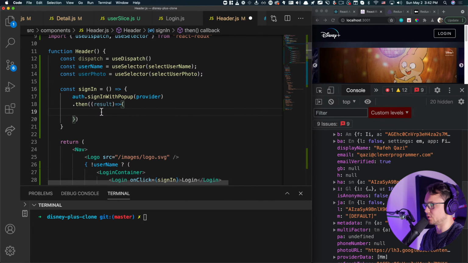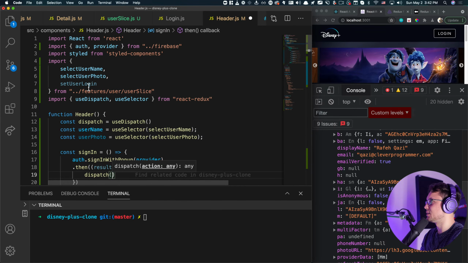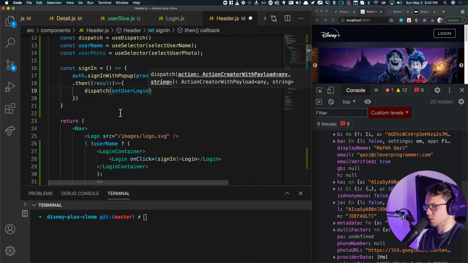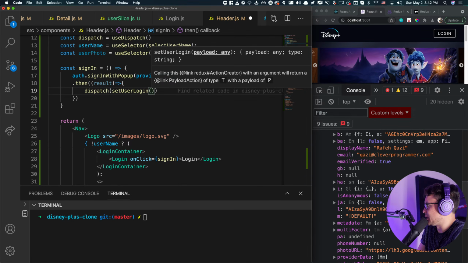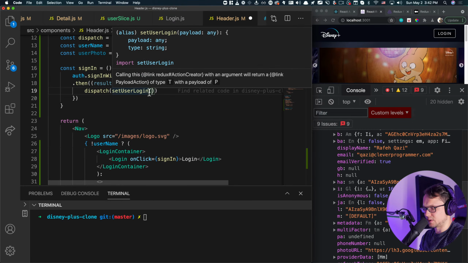So here we'll do dispatch right there, right? Dispatch what? We dispatch the setUserLogin. Set what? User login with what data? With data, right? So we did dispatch setUserLogin with some data. But what data are we going to actually give it? Well, that's going to be up to us to figure out, right? Let's do that right now.